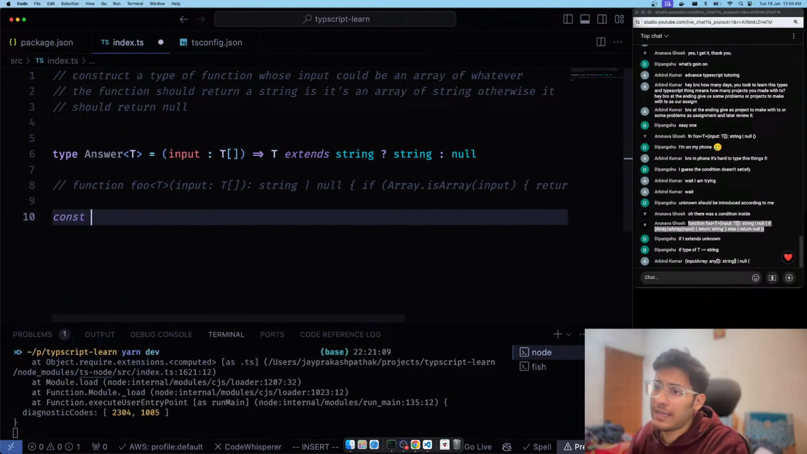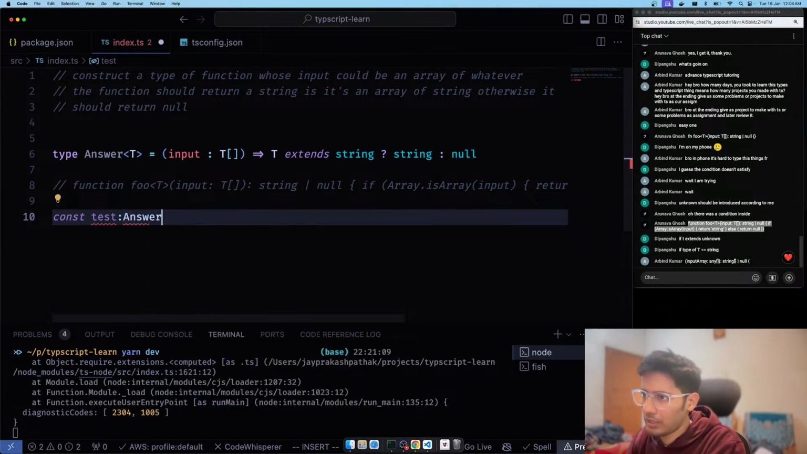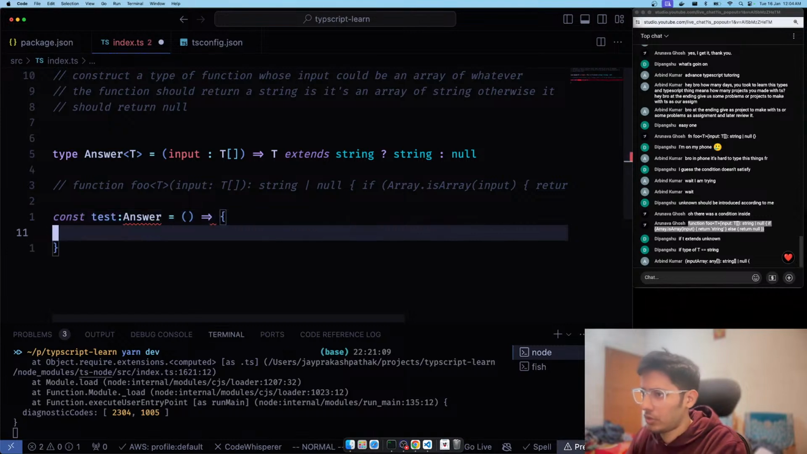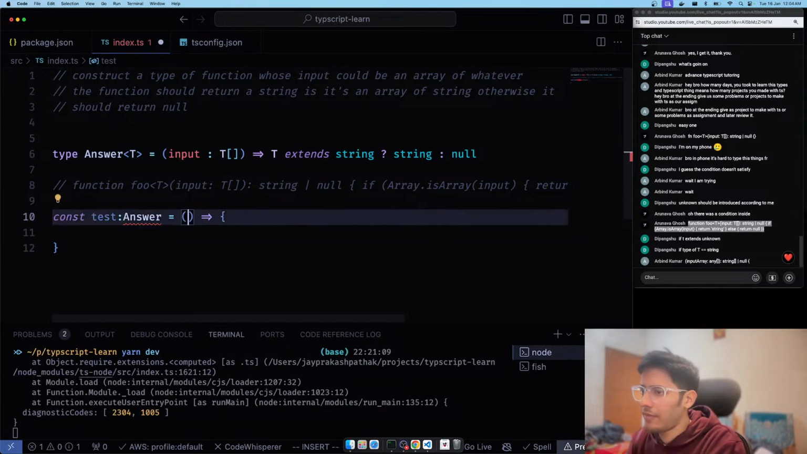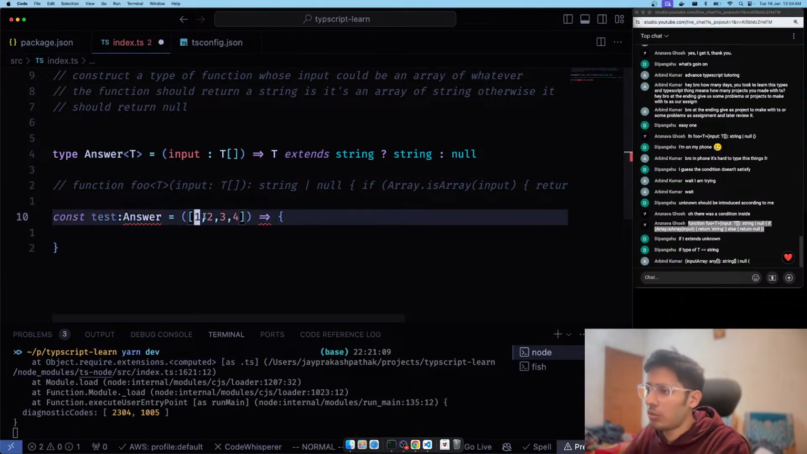And now if we create a test function, and if I just say answer, you'll see, if I'm given an array like 1 2 3 4, I cannot return a string. I will have to return null, because I shouldn't do this, I guess.